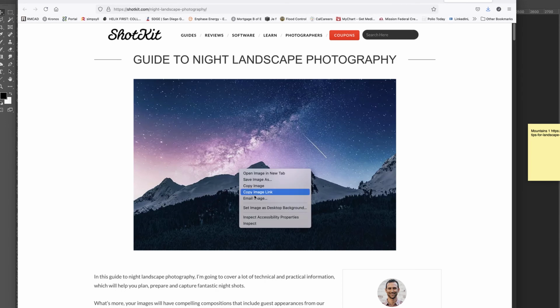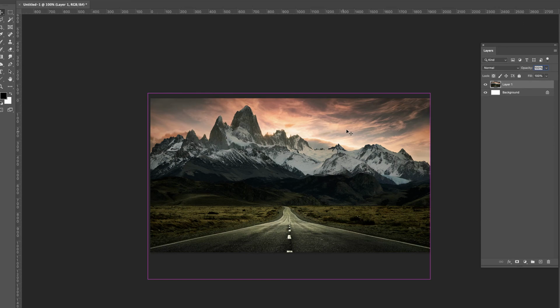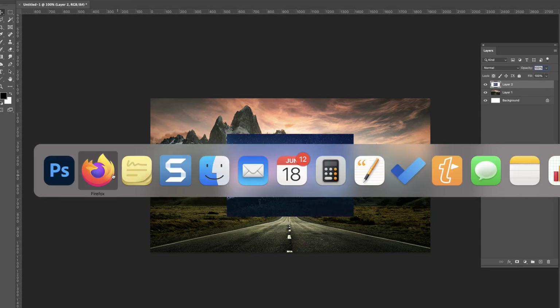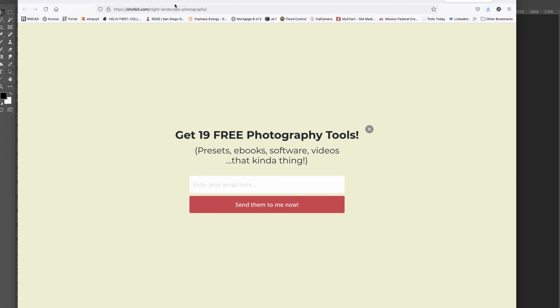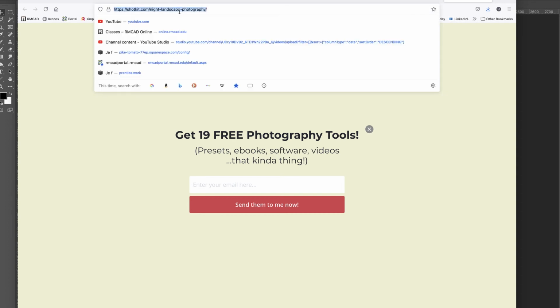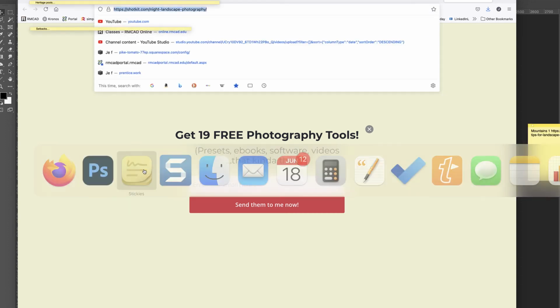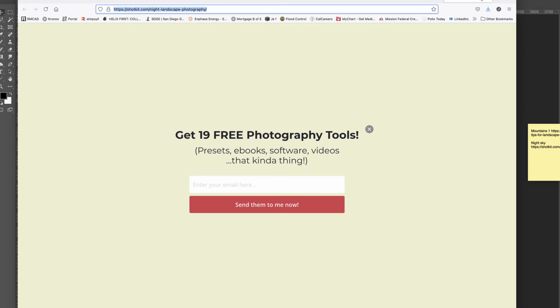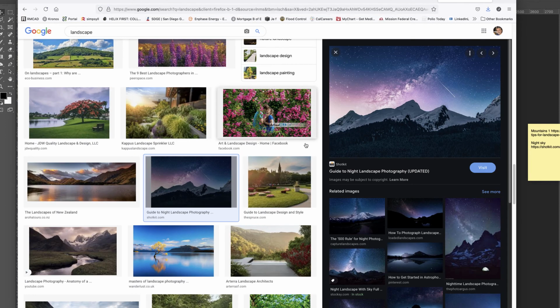Oh, there's a nice one. I'm going to copy that image. I'm going to flip over to Photoshop. I'm going to paste that in. I'll resize it in a minute. I want to get one more. And I'm also going to select that link. Flip over to my notes. Call that night sky. Paste that in. All right, let me get one more, and then we'll, so as not to belabor this.